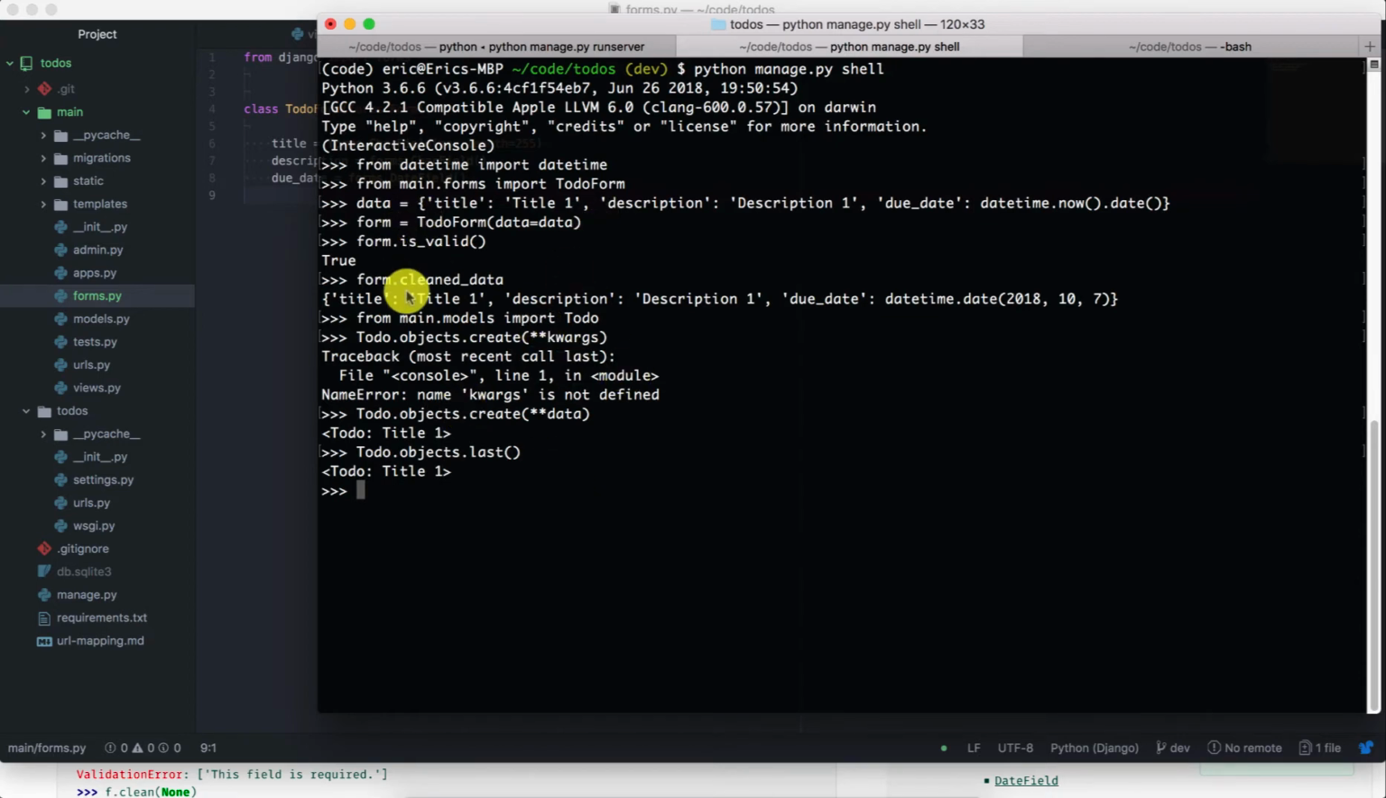So if your form is not valid, Django will complain. The form that is not valid will result in false, and Django will populate a dictionary of errors on your form class. So let's change the due date to an invalid date.